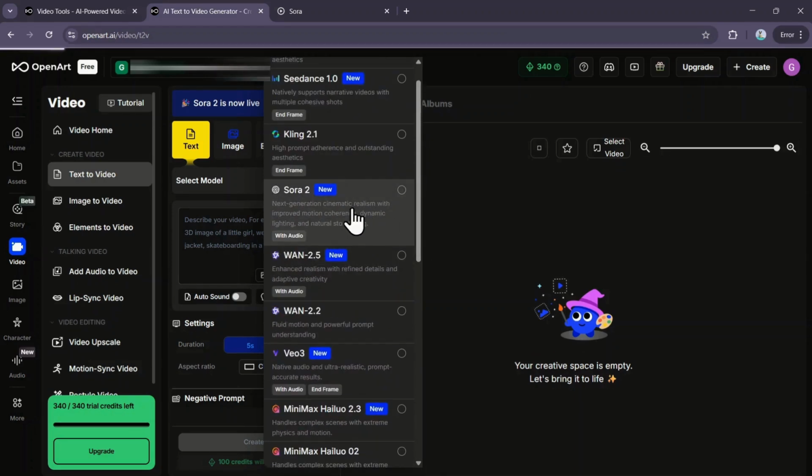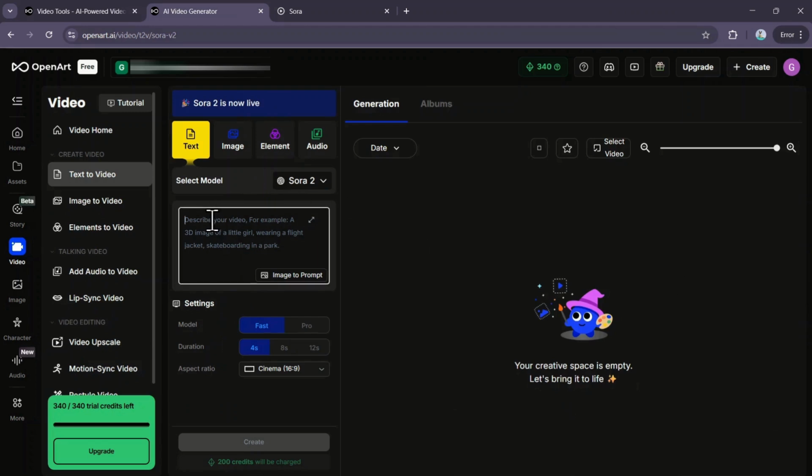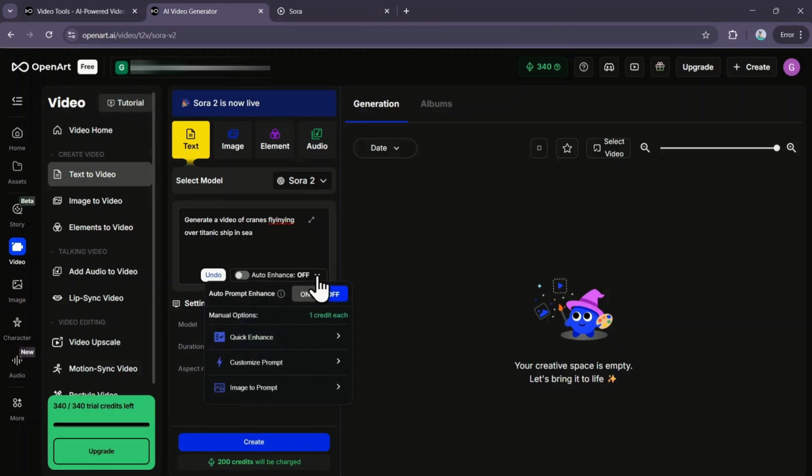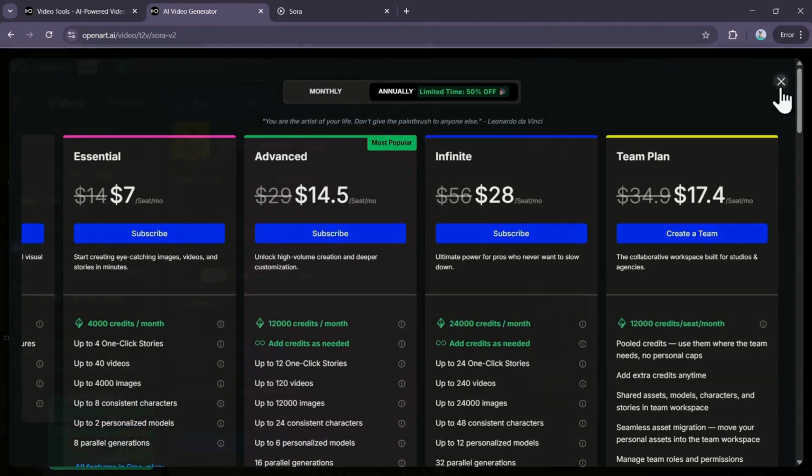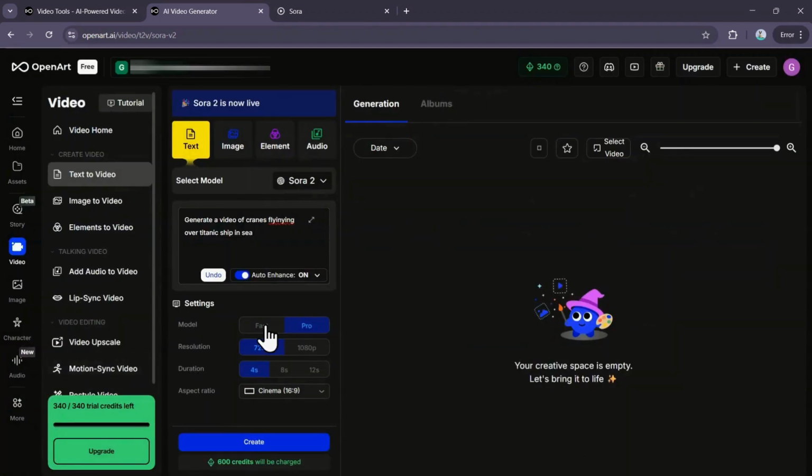Below the model selection, you have the option to enter the prompt for the video you want to generate. I will give it a prompt like, generate a video of cranes flying over the Titanic ship in the sea. Below the prompt, you have an option to auto-enhance your prompt. Enabling this will consume 1 credit, but it makes the final result more detailed. Next, you have model settings, Fast and Pro. The Pro model will be charged at almost 600 credits, so I do not recommend selecting that if you are on the free plan, as it will quickly consume your limited credits. We will select Fast and stick with the default settings.